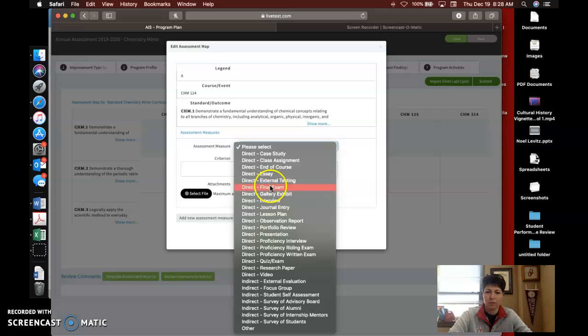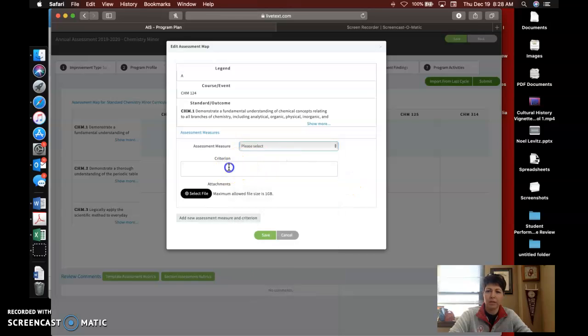And then you'll pick what it is there. And then this is your criterion. What is the benchmark? 90% of students will achieve 80%, or 90% of students will achieve a proficient, whatever your rubric is that you're dealing with, on demonstrating fundamental understanding of chemical concepts relating to all branches of chemistry, and so on.